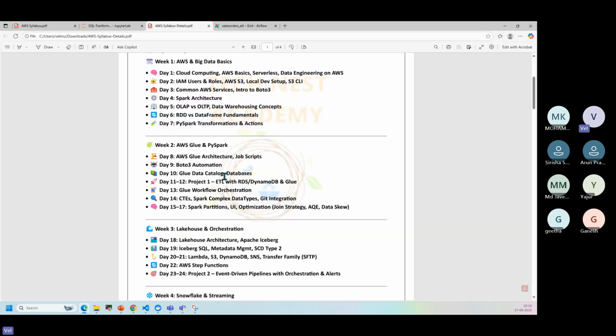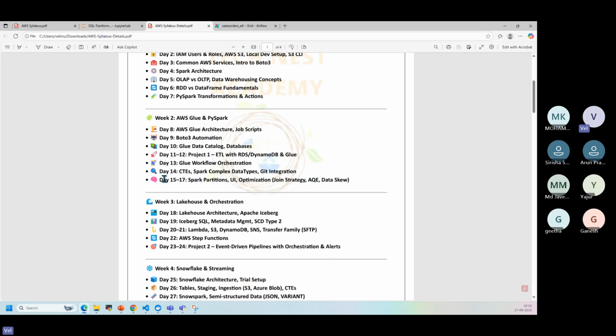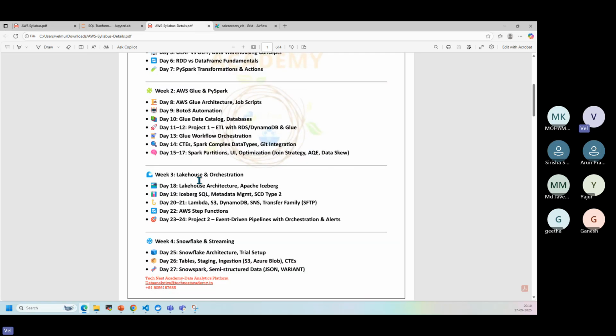So after the first project, we will go into the advanced section. After completing day 11, you can see after completing the first project, we are going into the advanced section where we are going to get into optimization. So using Spark UI optimization, advanced concepts about Spark. We are going to learn advanced concepts. Then we are working on Lakehouse, Iceberg, implementing data warehouse features. So we will learn data warehouse here.